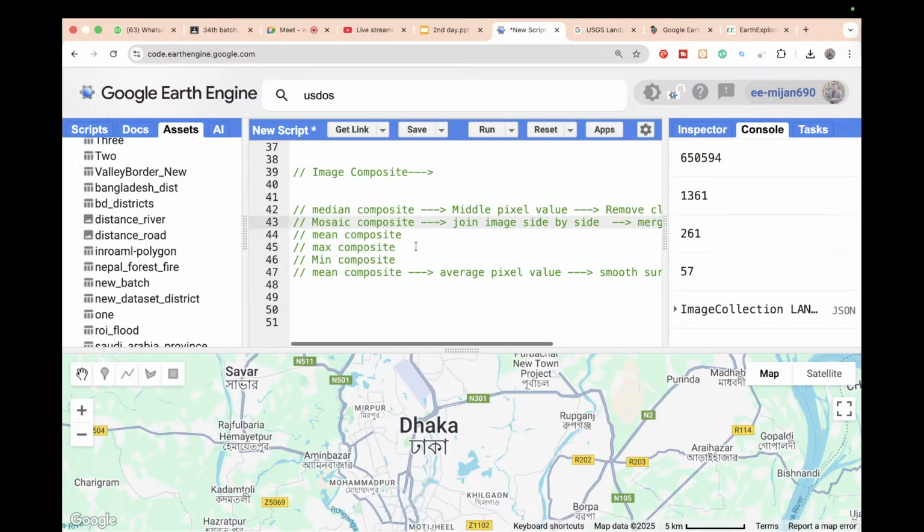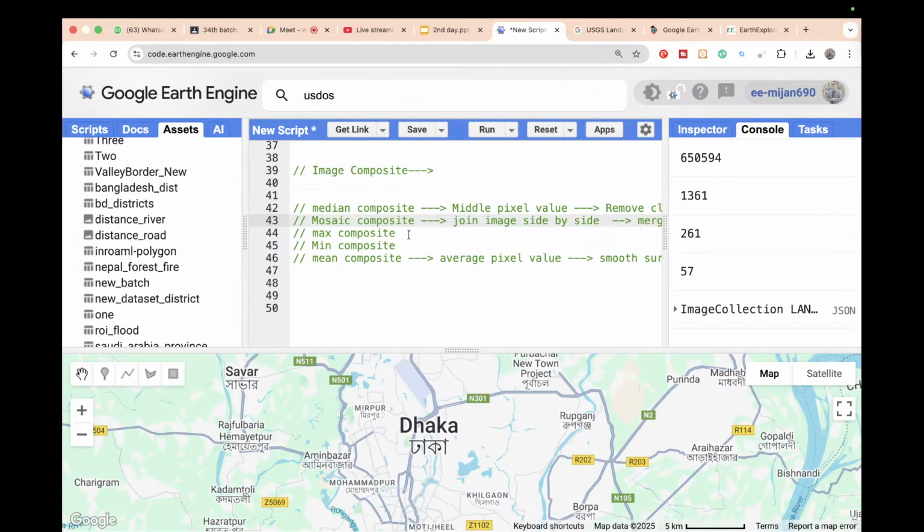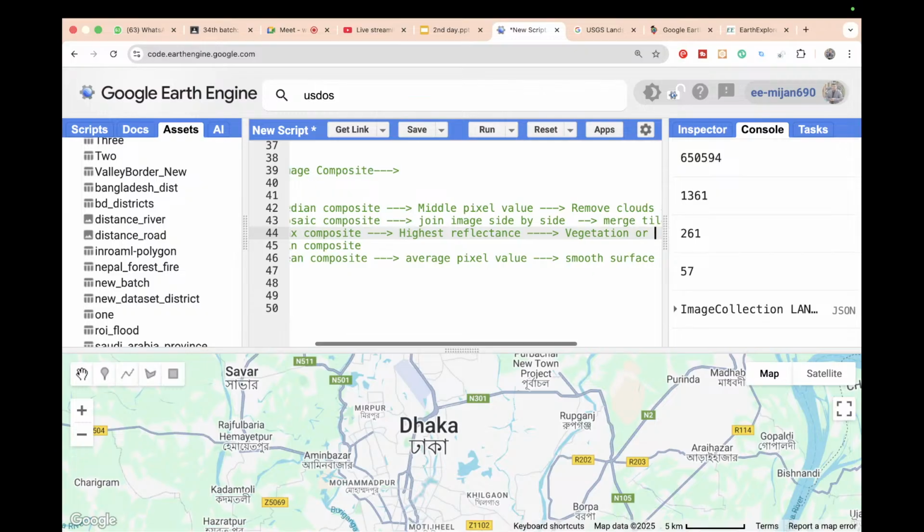Then minimum, same process. I already wrote it, average. And then max, same process, it identifies the highest reflectance value, or the brightest pixel. It mainly helps you identify vegetation or NDVI peak. We can identify vegetation or NDVI peak using that.